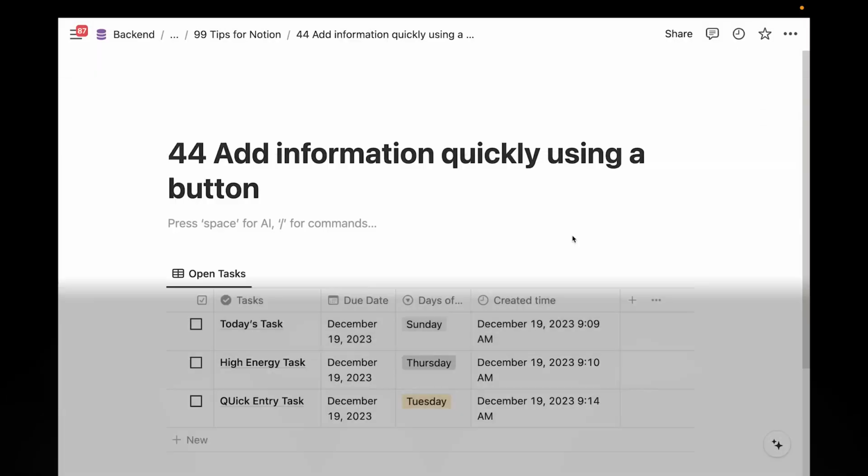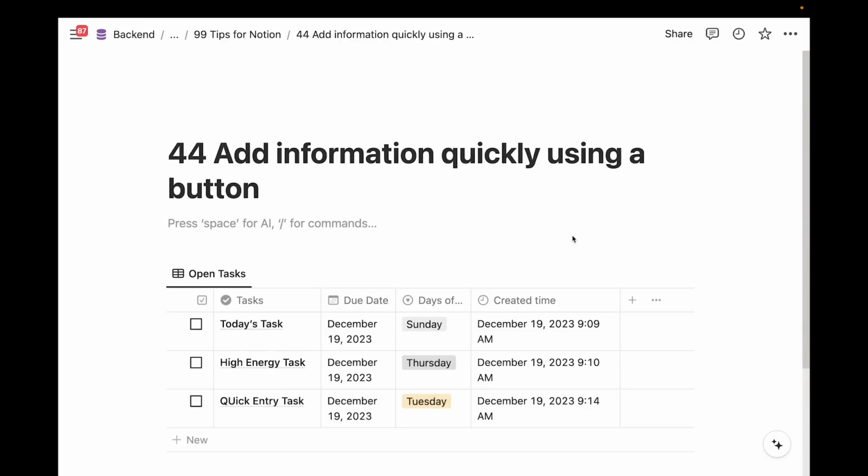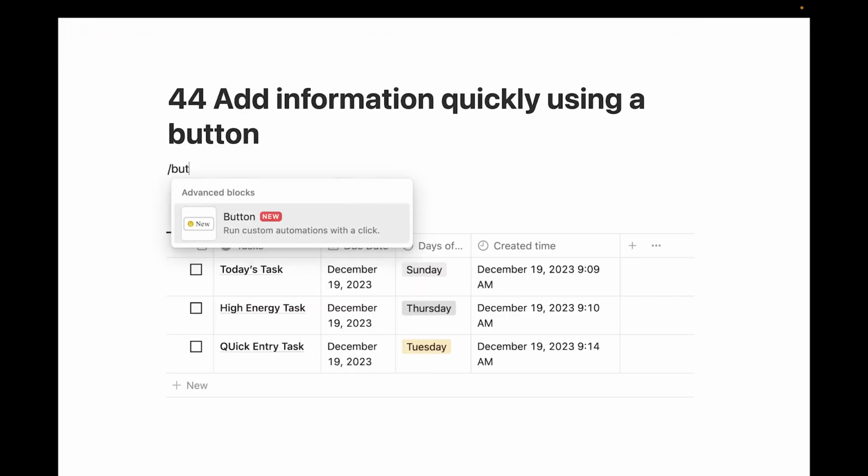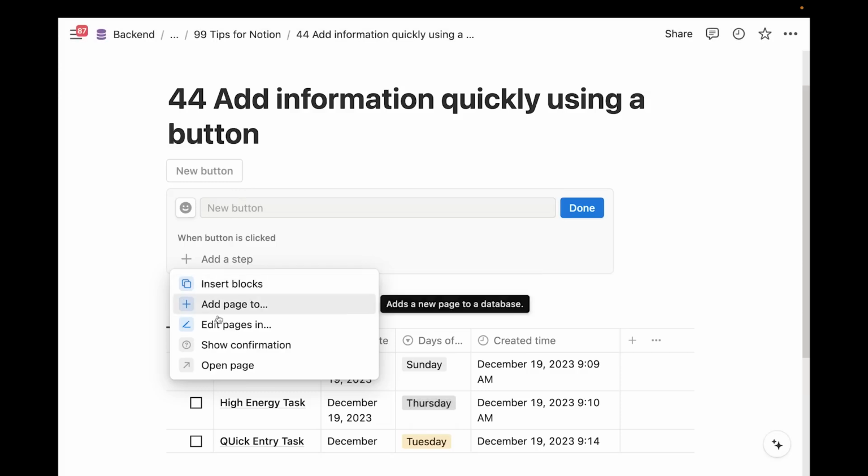Notion tip 44, add information quickly using a button. Another way to quickly add information to any of your databases is through buttons, and they are super, super simple. So you just type /button. And then in here, you get, again, the options of what it can do. And this time we want to use the option add page to create a new entry.